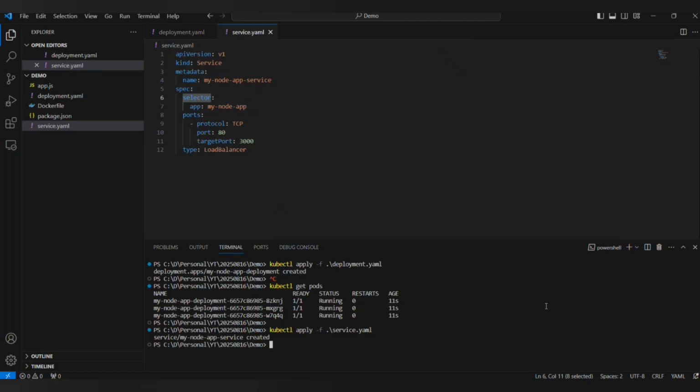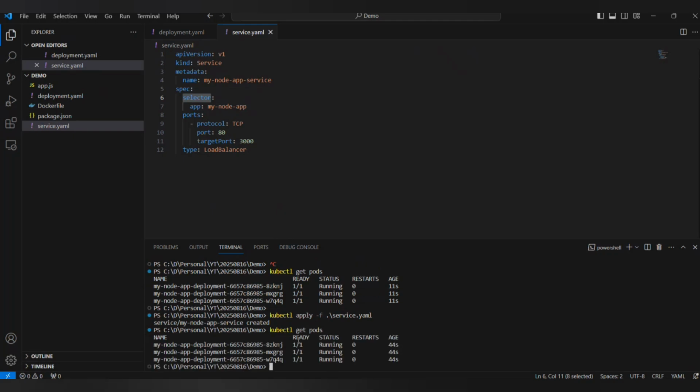We can check our resources. Let's look at the pods to see if they are running. I will type kubectl get pods, like I did earlier. And you can see that Kubernetes is creating our 3 pods. They have already been created and are running perfectly. This shows that Kubernetes is ensuring our desired state of 3 replicas is met.